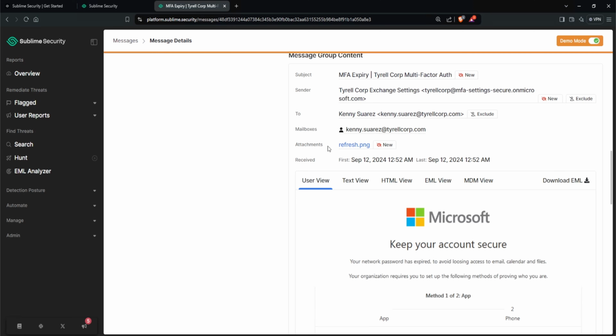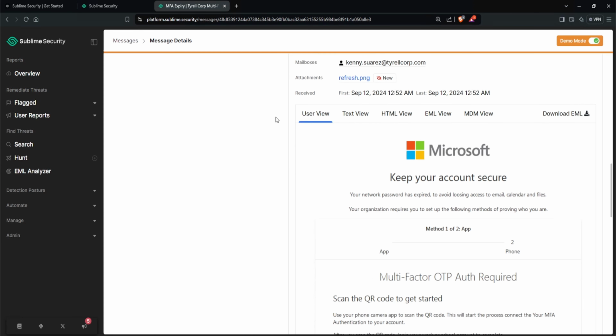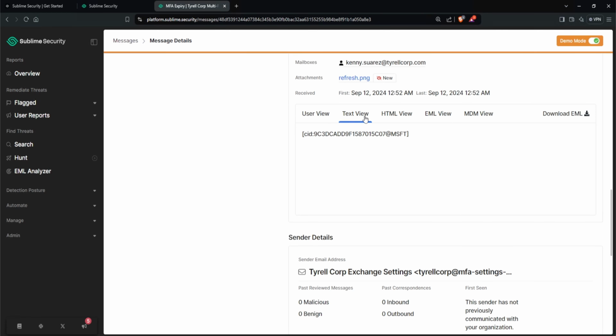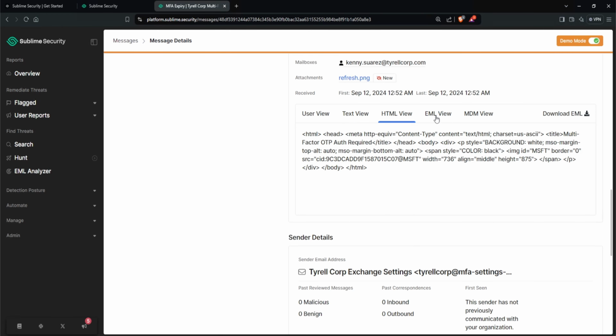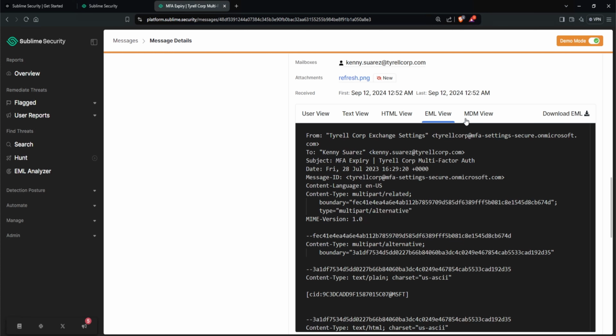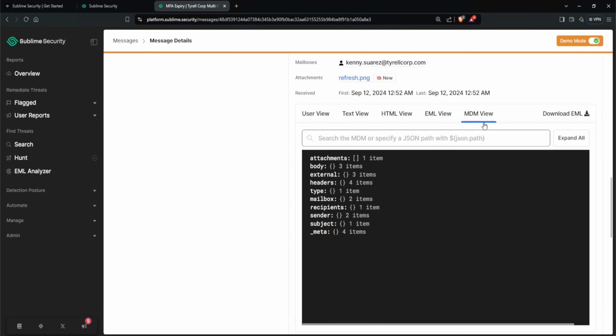And if we take a look at the attachments, refresh.png, it also has a new tag to it. If you highlight over it, it says this attachment hash has never been seen before in prior communications to or from your organization. Scrolling down, we have a couple of different views. We have user view, text view, HTML, EML, which is the email headers, and MDM view. This is what we can use to help build our rule for Sublime Security.